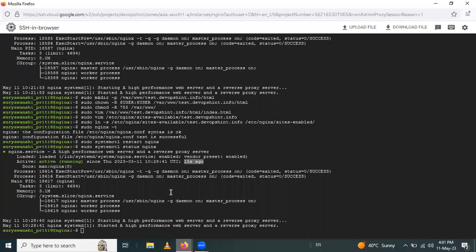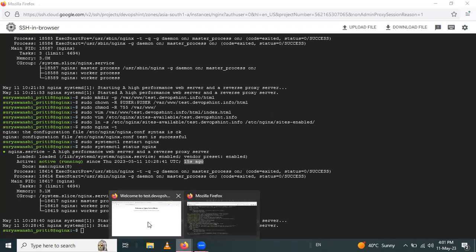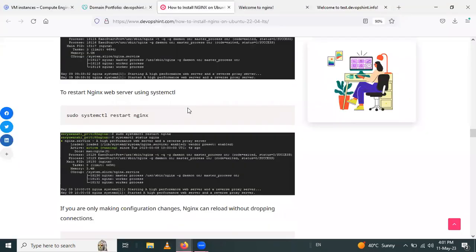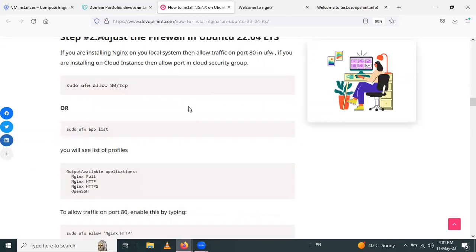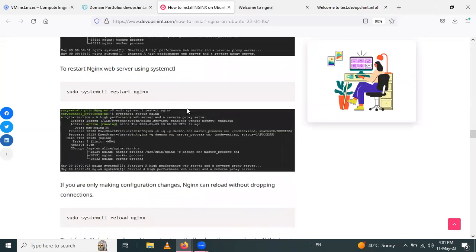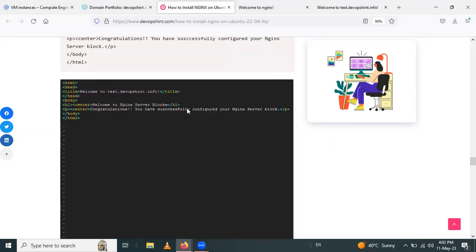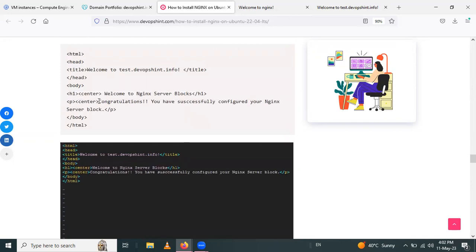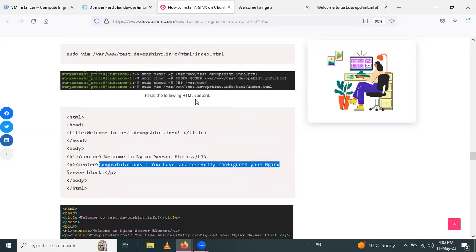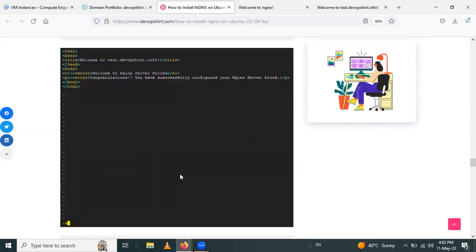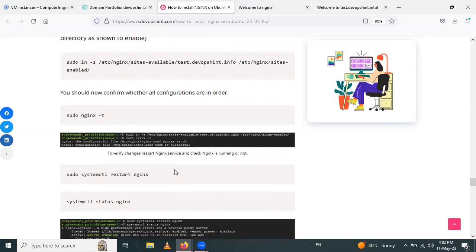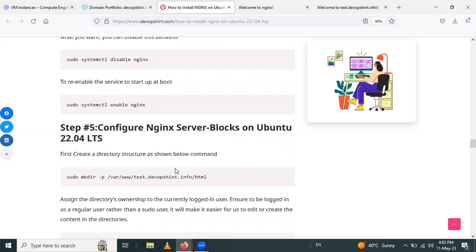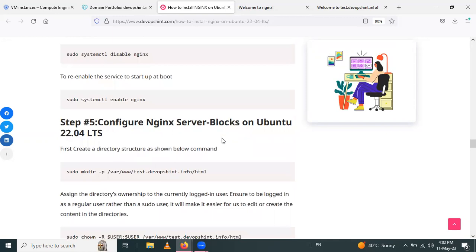This message we provided in our HTML content. So in this way we learned how to configure Nginx Server-Blocks.